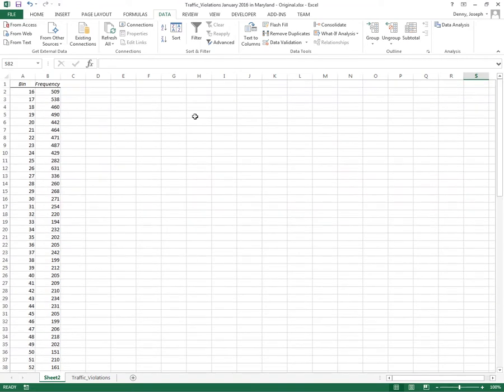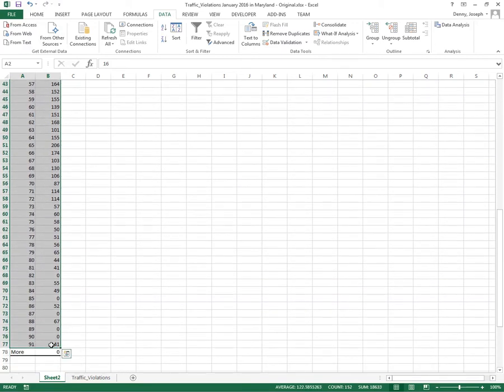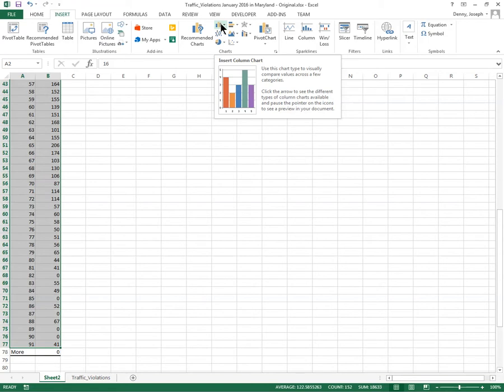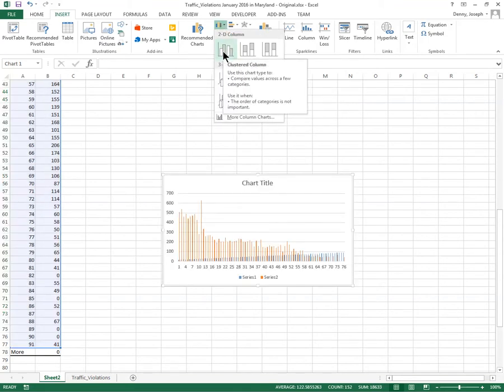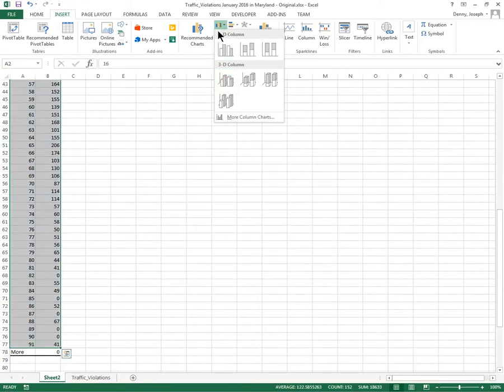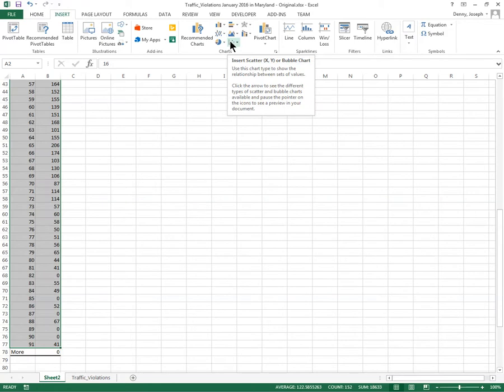Okay, so here is each bin and how many citations were put in each one of those bins. So 16-year-olds, there were 509 citations given to 16-year-olds. Let's go ahead and graph this. So I'm going to highlight all the numbers. And I'm going to go to Insert. Let's do a bar graph on this one. Insert column chart. Oops. I'm going to do a scatter plot for this one. Insert scatter plot.